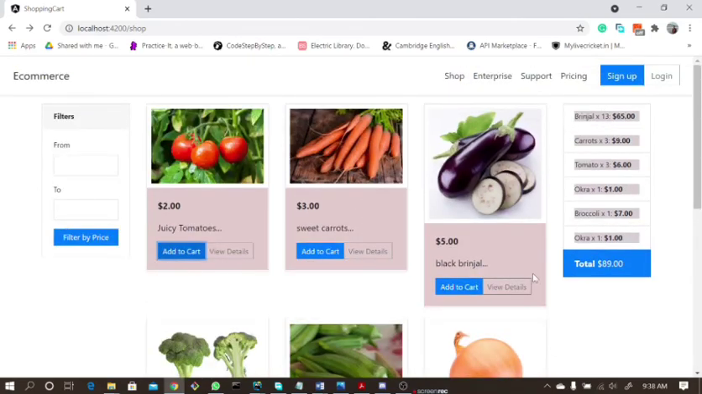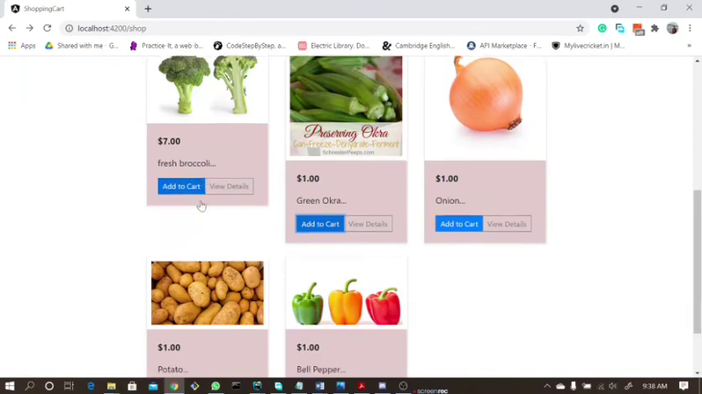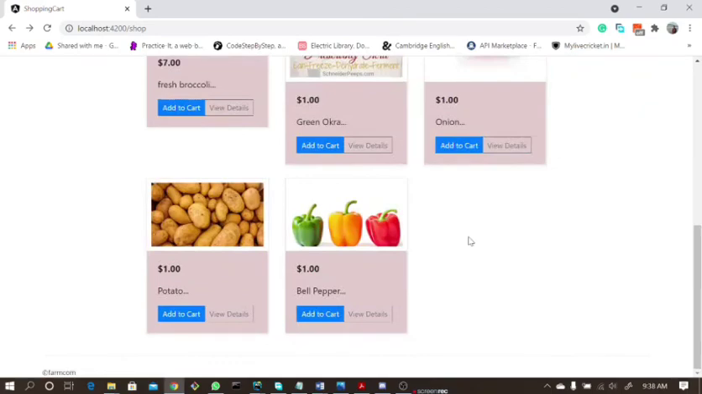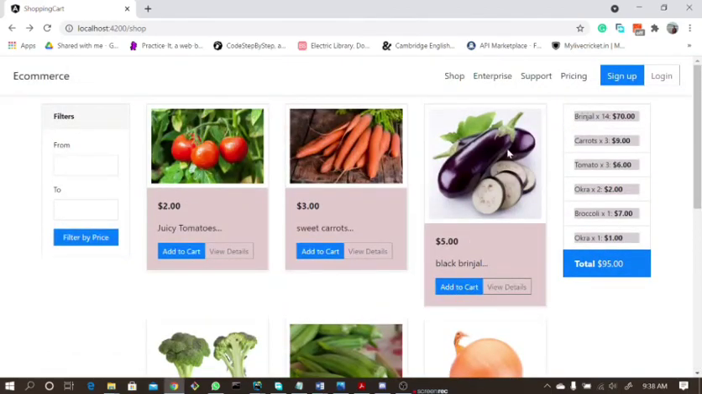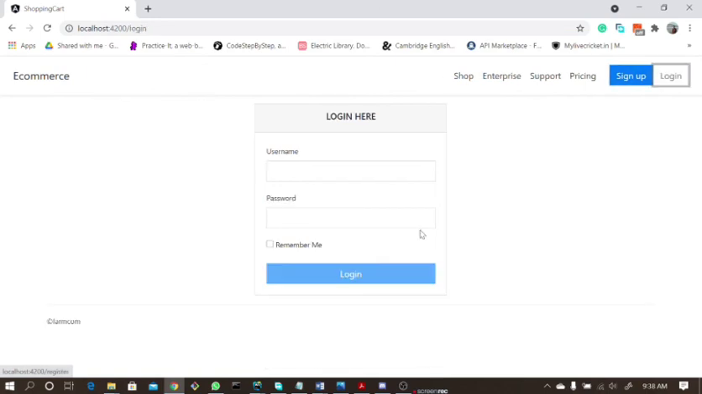Here we can now add to the cart. And it will be static. Even though I'm refreshing, these items will not go, as it's dedicated to a specific user. So it is a sign up form, and here is the login form.